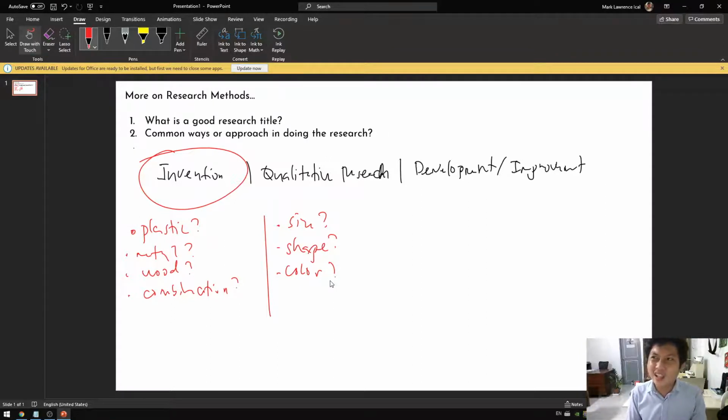Basically, those are the things you're going to consider if you're going to make an invention, assuming that there are no devices that have been explored yet. For example, should a paper clip be plastic, metal, or wood, or a combination of plastic, metal, or wood? We don't know yet. What will be the size? Should it be smaller like this, or bigger? Should it be as big as this? There are basically a lot of questions. Should it be rectangular like this? Should it be square?